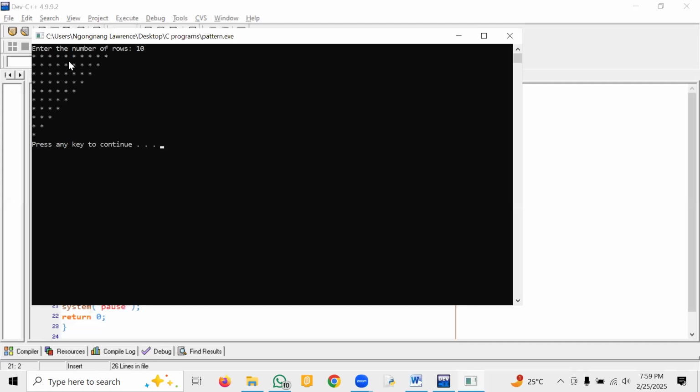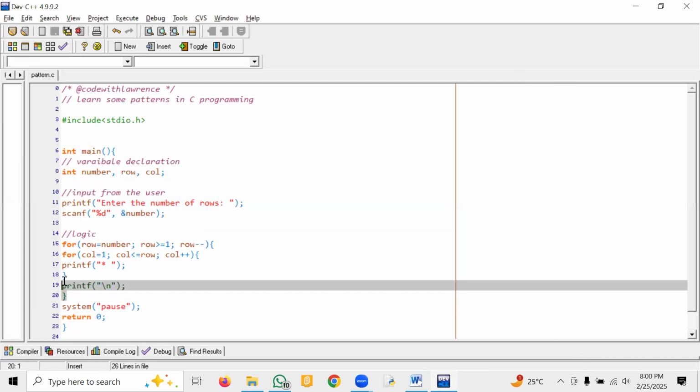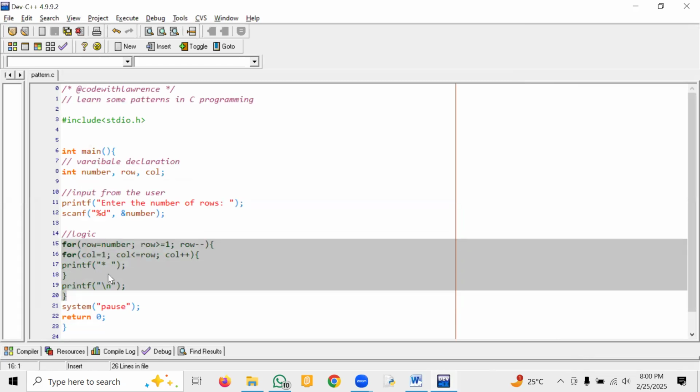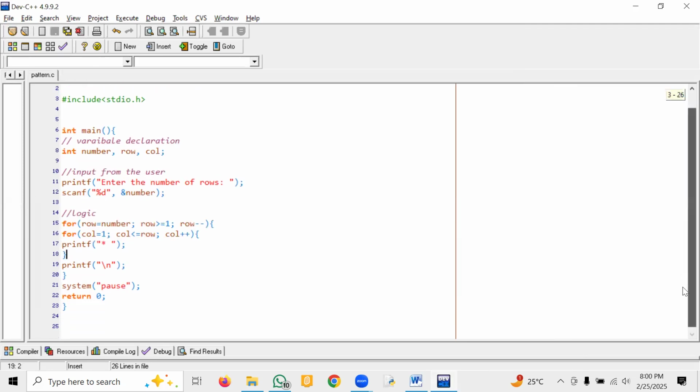If I want to print this 2 times, maybe I should go like this and like this. This is what I have to do. I need to just copy this. I should not go there. Let me do some other things first.